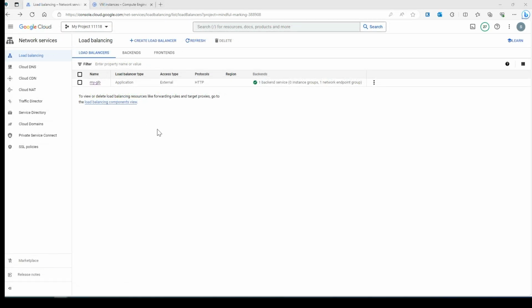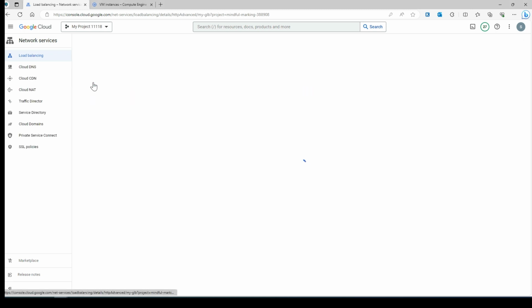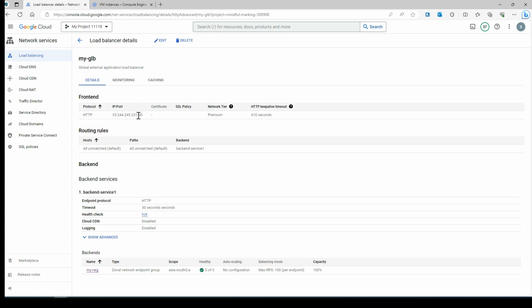All right, so it took 3 minutes to complete the load balancer deployment. You can see that my GLB has been deployed. The balancer type is application, the protocol is HTTP, and it has one backend, which this time is one network endpoint group, so zero instance groups. You can clearly see that, right? If you try to hit the IP of this load balancer, you should be able to access it. Let's see that.